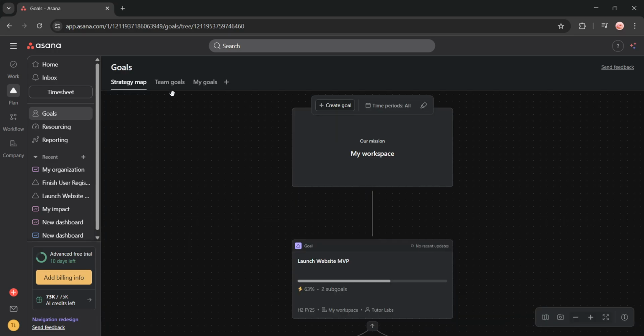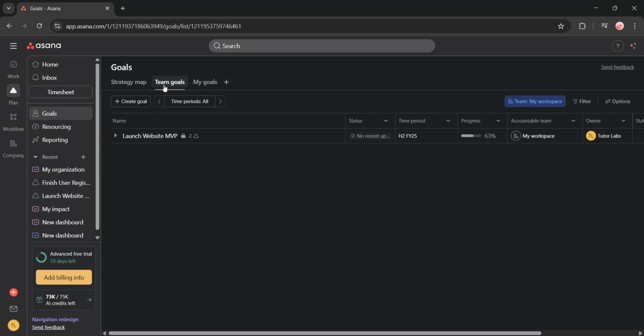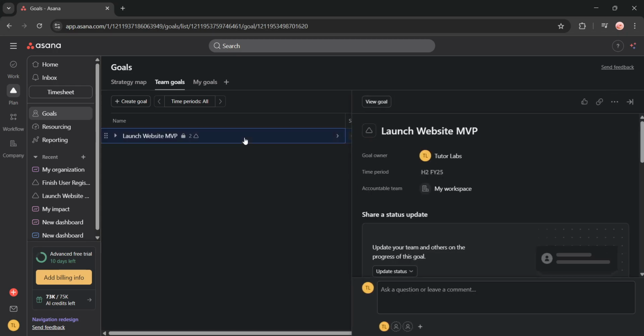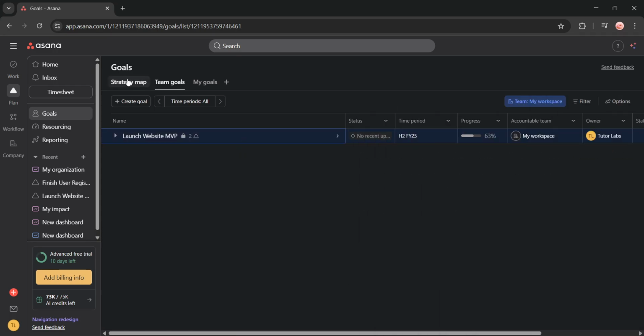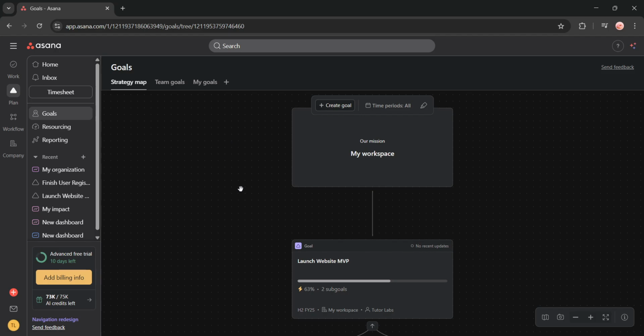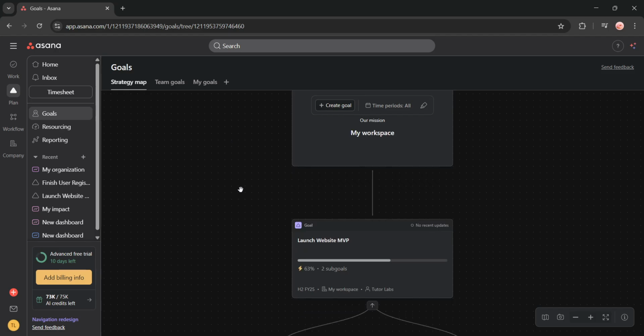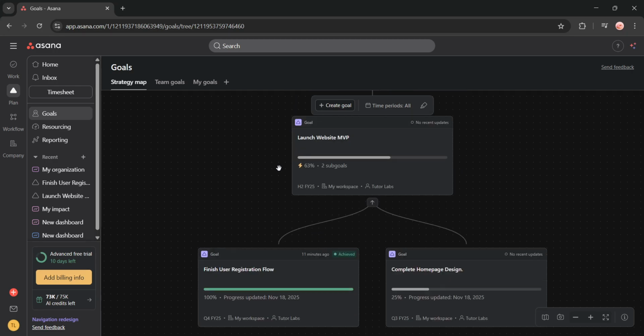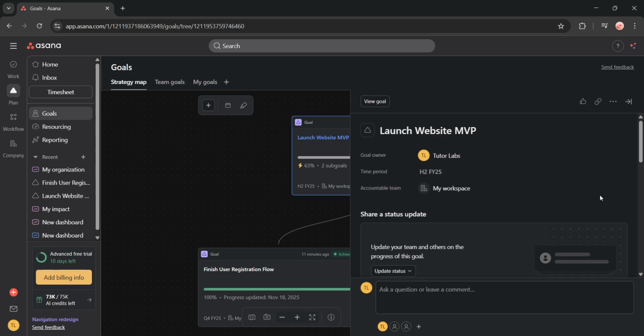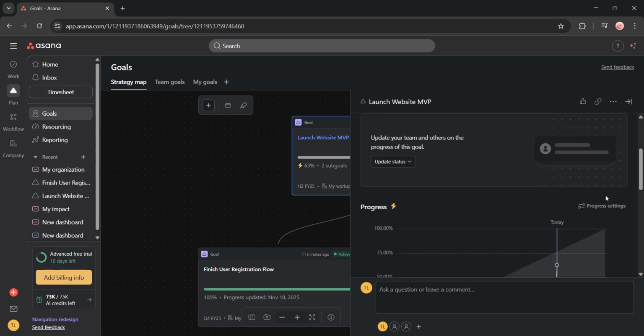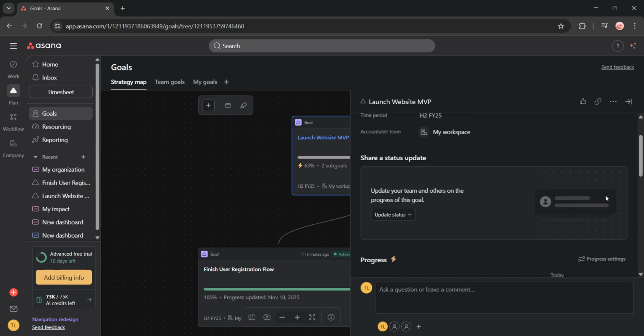Depending on your workspace setup, you might be prompted to select a team or organization. If that happens, choose the relevant team whose goals you want to view. This ensures you're looking at the right set of objectives for your department or project group. Now you'll see a list of goals. Click on the specific goal you want to track. This opens the Goals Details page where you can see all its associated information, progress data, and connected work items.